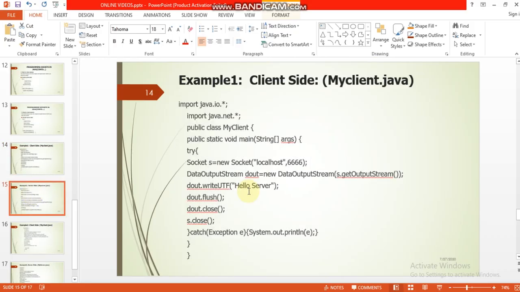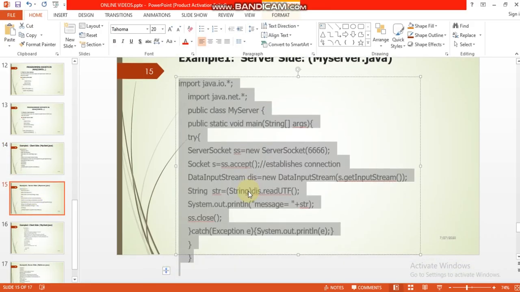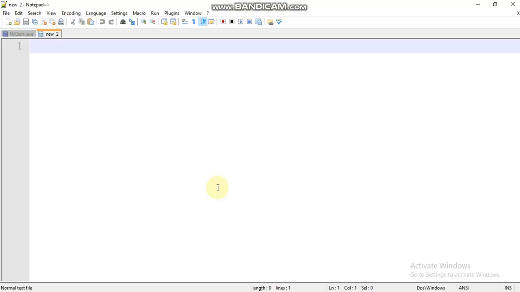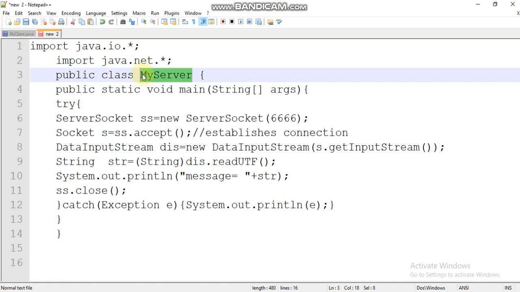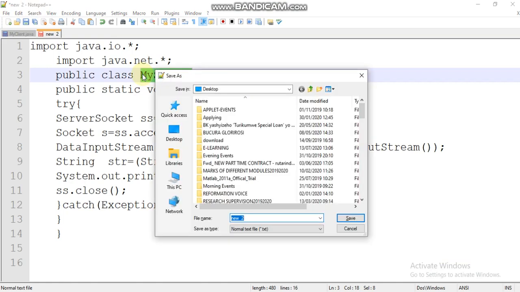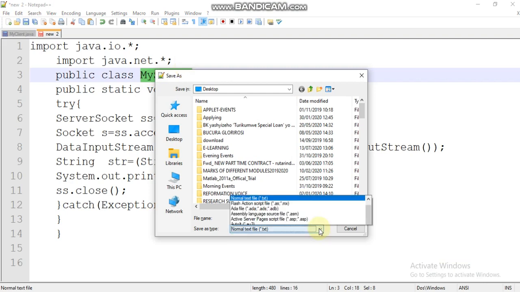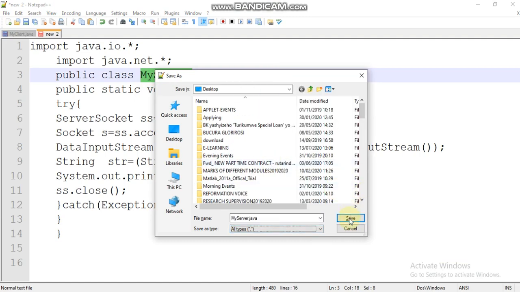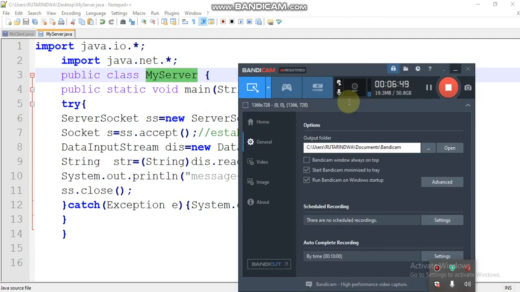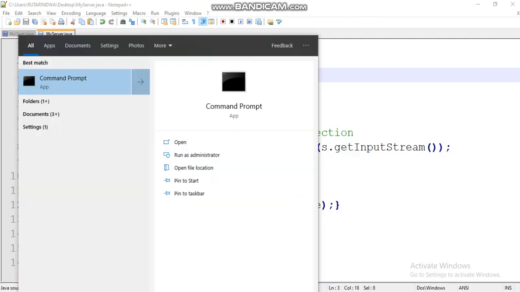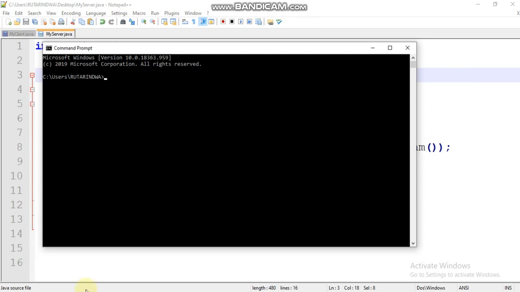For the server, we need also to write the codes for the server. Remember, the program name is the server name, and the extension is .java. We are saving them on desktop. We need to run them using command prompt. We enter. We need to open two.